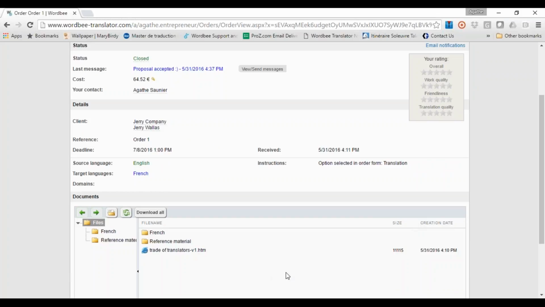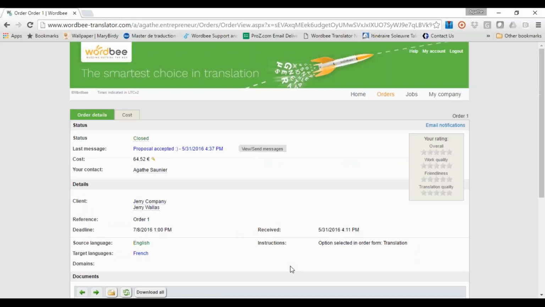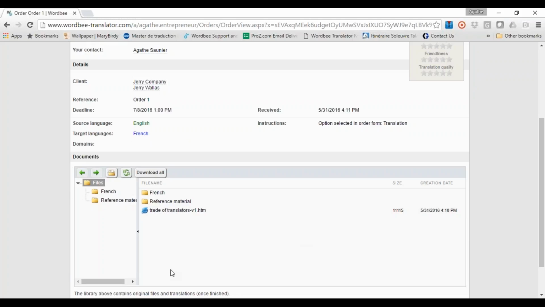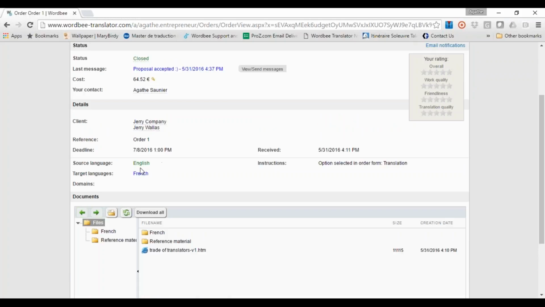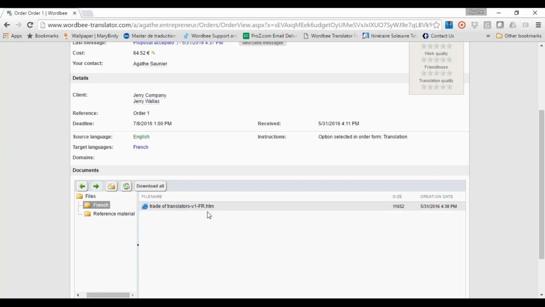So you can see here I'm going to retrieve the translated files in the order itself. Here it was a translation from English into French, so I am able to retrieve the French translation here in the French folder. So as a client, I just have to double-click on the document to download it. So you see, it is really simple.